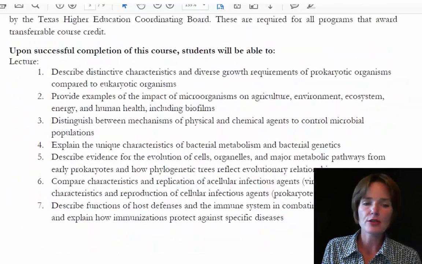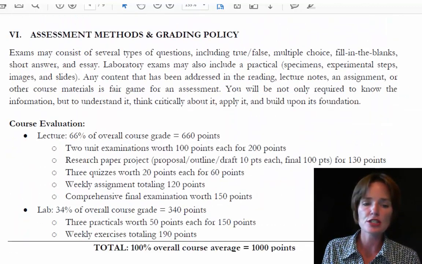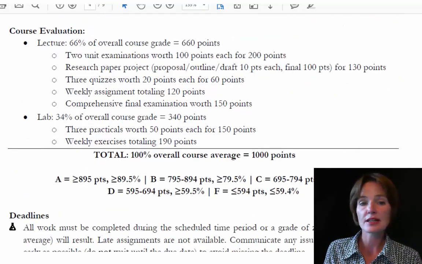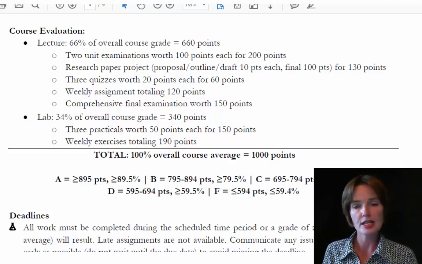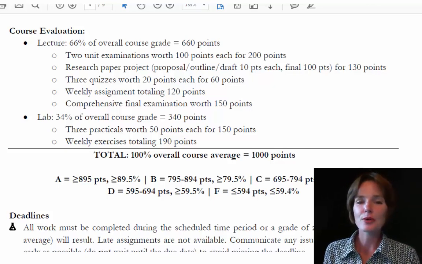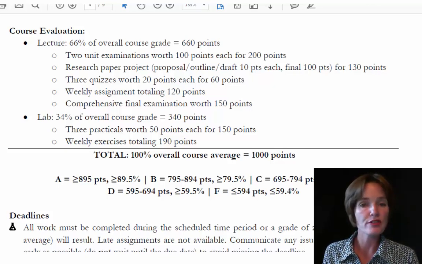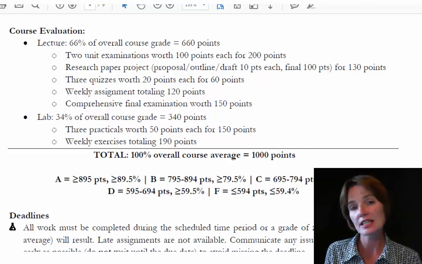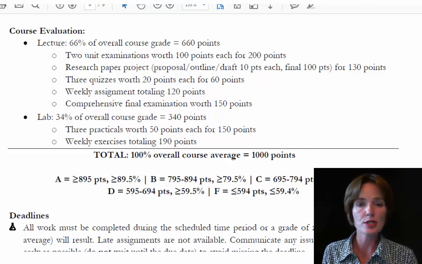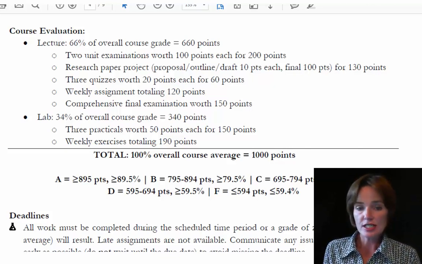If we scroll down, another important part of the syllabus that I want to draw your attention to is the part about grading. Your grade in this course is a combined lecture and lab grade. 66% of your grade will come from the lecture component, and 34% will come from the lab component. You will have a variety of assignments that determine your lecture grade, and a couple different types that determine your lab grade. All of these assignments have very firm deadlines. What that means is that you have to be paying attention to the deadlines and get things submitted in time. Failure to do so is going to really start to negatively impact your grade. So we want to get everything in on time.